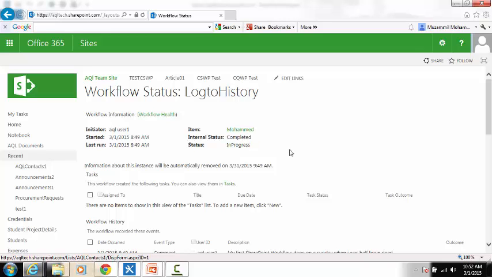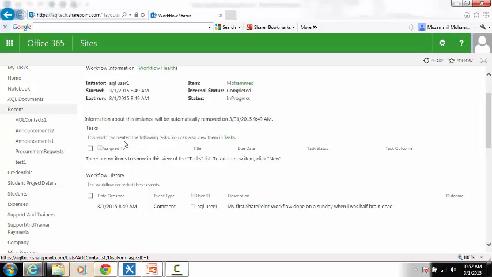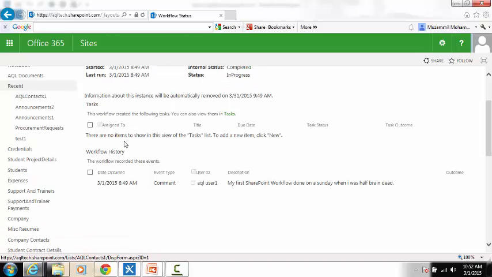Okay, now if I scroll down, did we create any tasks in here? No. Right, all we did is we used the most basic workflow action in there, which was log to history, and it did what I wanted it to do, which is my first SharePoint workflow done on a Sunday when I was half brain dead.